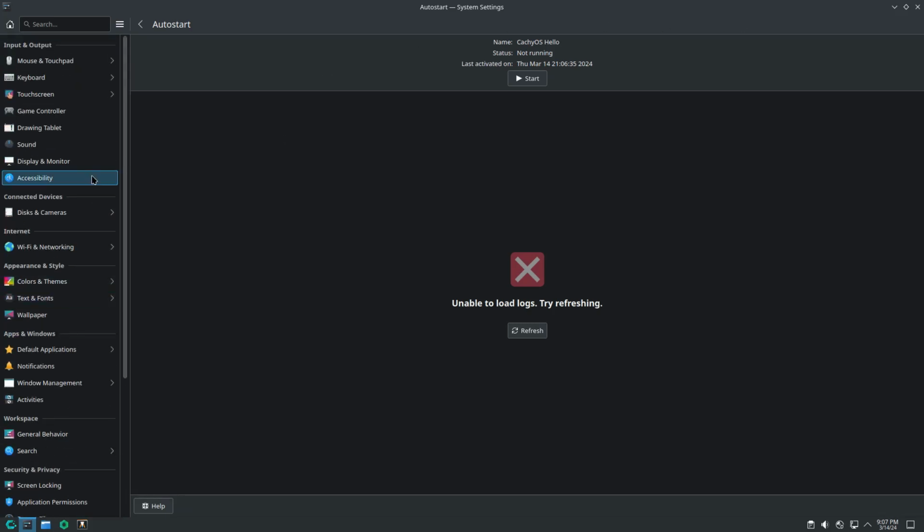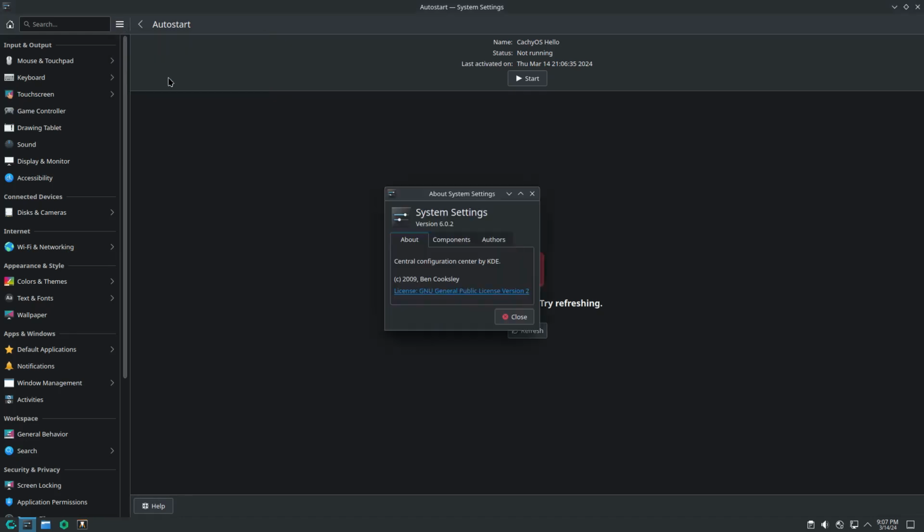All right, so this is your system settings. And I'm pretty sure there is an about, and there is, it's right here. System settings version 6.0.2.